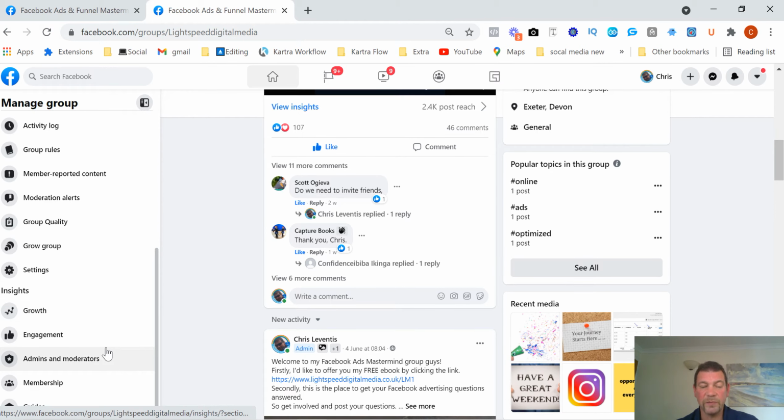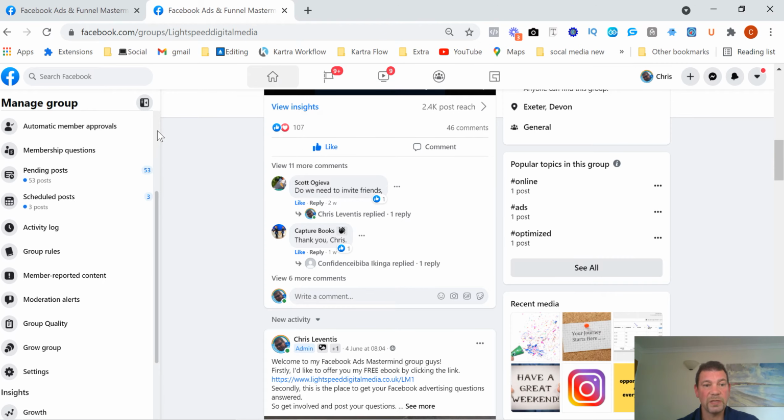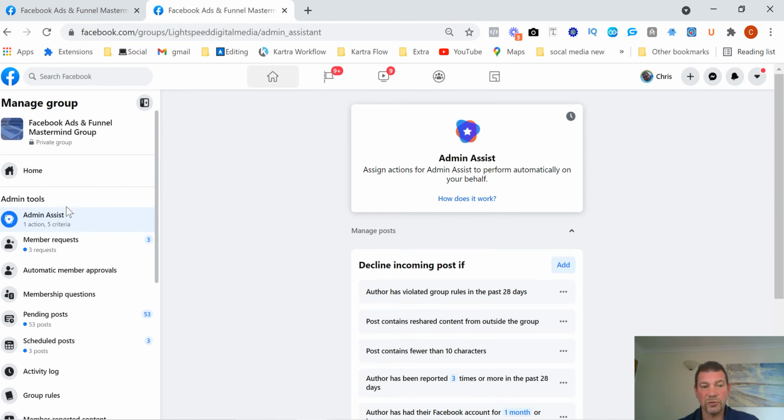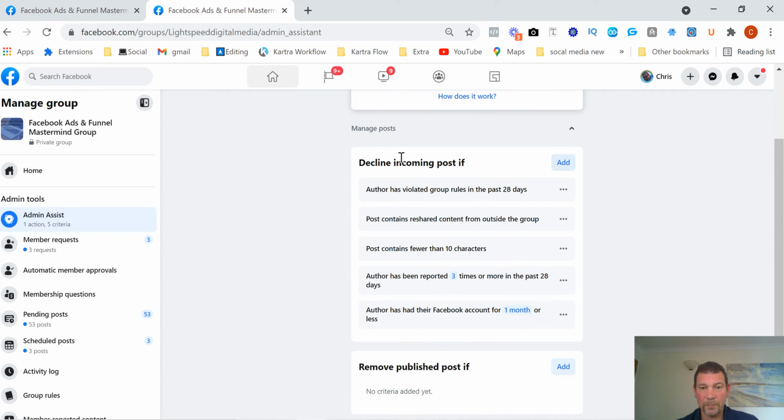So as an admin, if you want to add more admins or moderators into the group, you can do that. But in this video, what I'm going to be talking about is Admin Assist. As your group gets bigger, you're going to have a lot more people trying to spam in your group. So what I would suggest is coming into your group, clicking on Admin Assist, and what this does is it basically declines posts based on a certain bit of criteria.